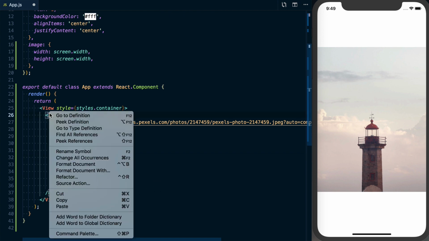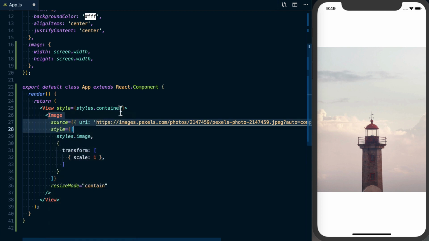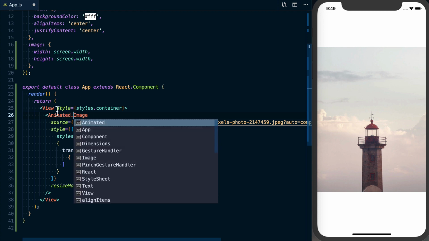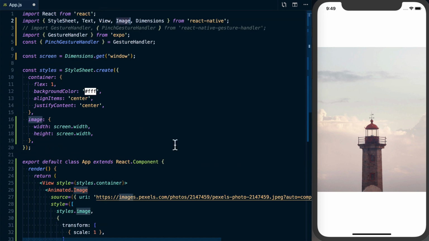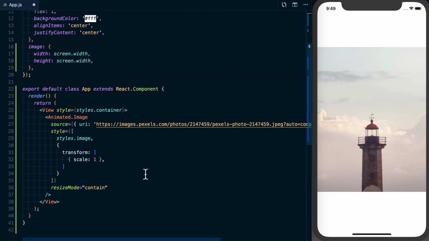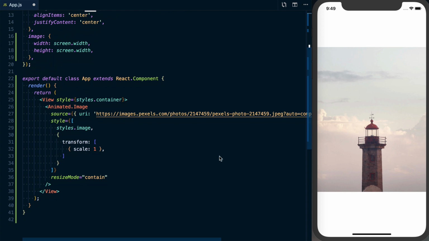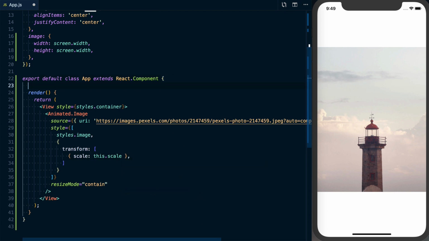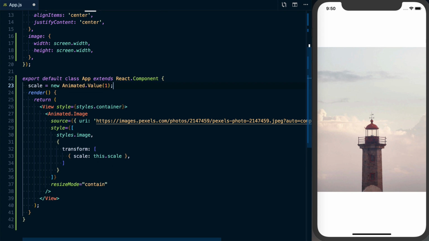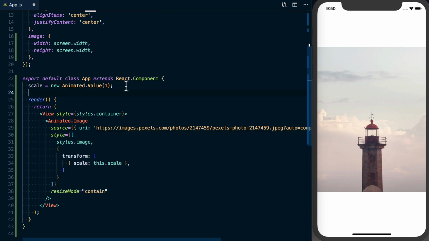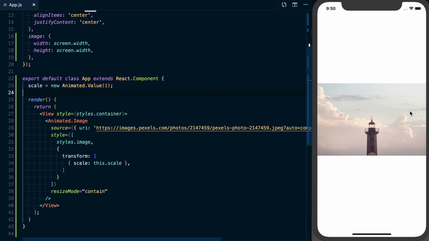So what we want to do is change this Image to an Animated.Image because we want this to happen in a smooth way, and we're going to be changing this dynamically. So we're going to change our Image to an Animated.Image, which means we need to import Animated from React Native. Next thing we're going to do is change scale to this.scale, and then we'll set up scale. Scale is going to be a new Animated.Value so that we can modify it through animations, and we'll set that to a value of 1. Everything's going to look exactly the same now. It's not going to actually do anything yet.